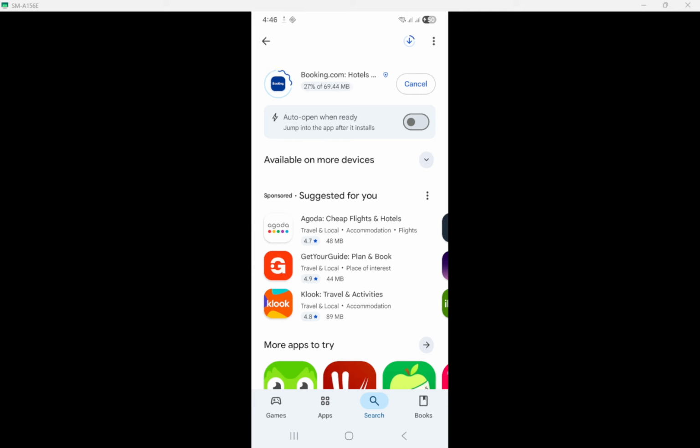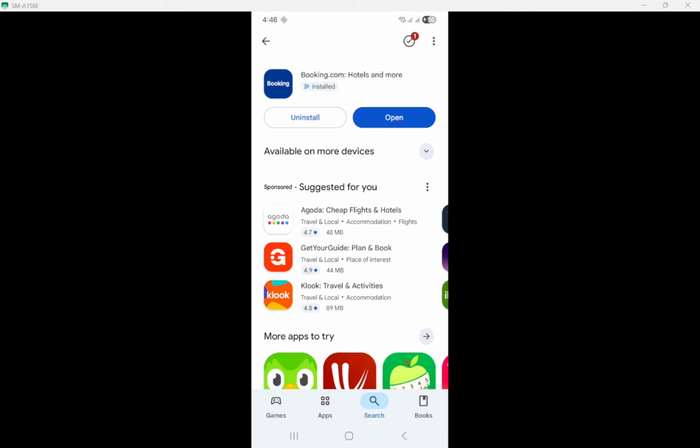When you see the installation complete, the Install button changes to Open. Tap Open to launch the Booking.com app right away. If you prefer to open it later, you'll also find the app icon in your app drawer or on your home screen. Inside the app, you can do the essentials you need for travel.